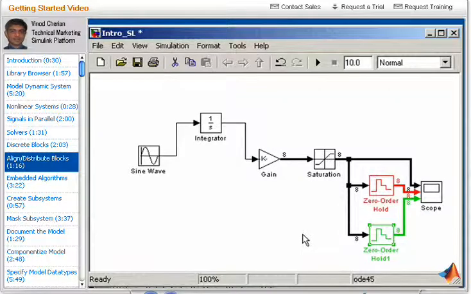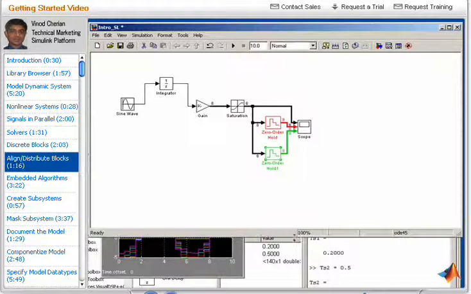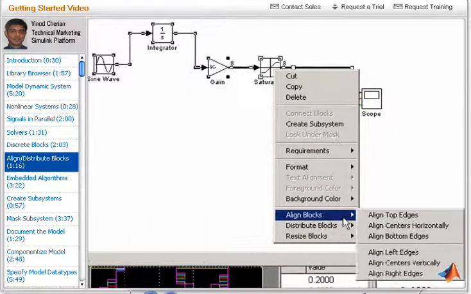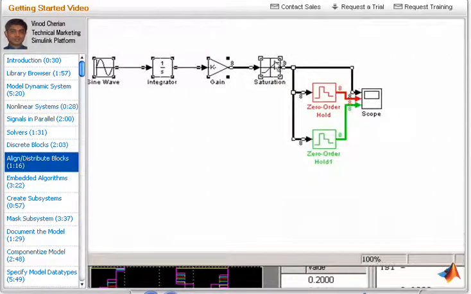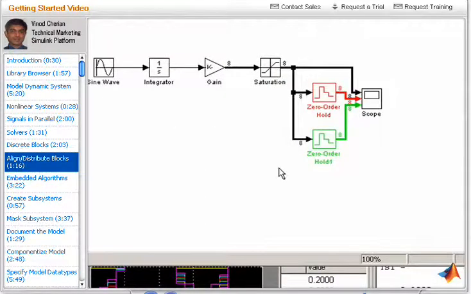If you look at this block diagram now, you might say that it also looks a little messy. So what I'm going to do is use some of the features of Simulink to make this block diagram look a little neater. So I'm going to select these blocks and line them horizontally, redistribute them so that it looks a little neat. Change this block a little, and move this block around so it looks a little neater.